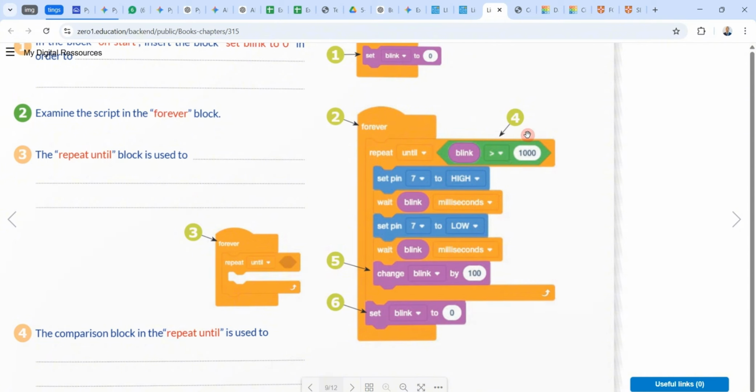Number 4 here is the most important thing. If the condition is false, it will repeat those blocks again. Then it will be 200 milliseconds. Change by 100, then it will be 300, then 400, up until 1000 milliseconds. It will check, and if the condition is true, it will stop repeating.